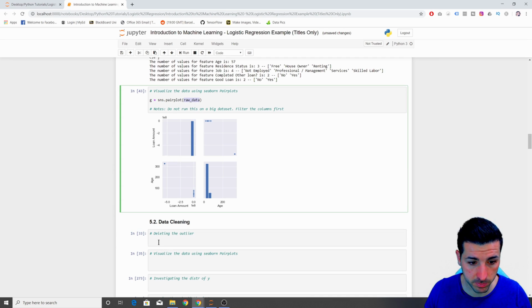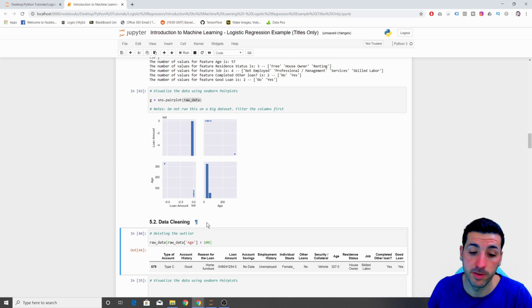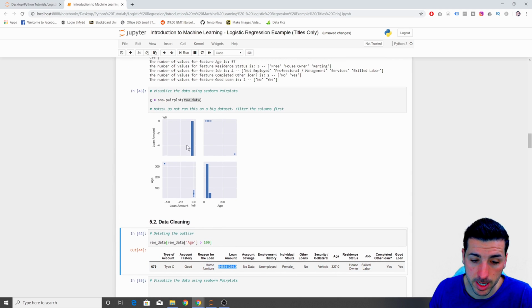So I'm going to start by selecting the age outlier. I'm going to say raw data, and then select all the data that has an age of more than, say, 100. If I run this, we can see this one outlier here that has an age of 327. And we can see it's the same outlier for the loan amount, because it has a loan amount of a massive minus number. What I have to do is remove this outlier and rerun my pair plot again.